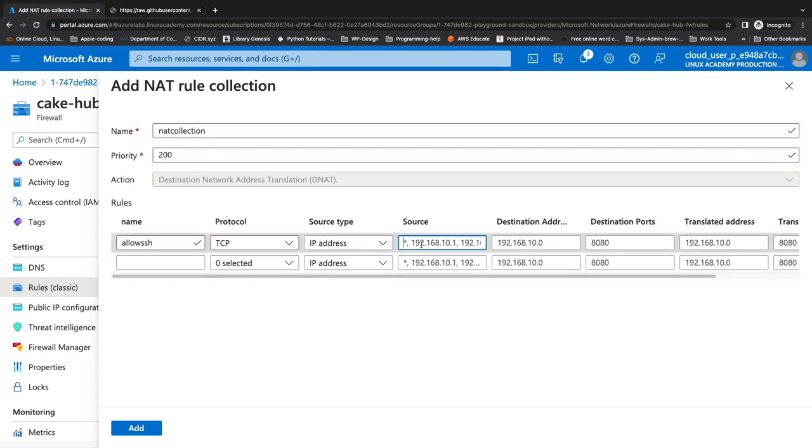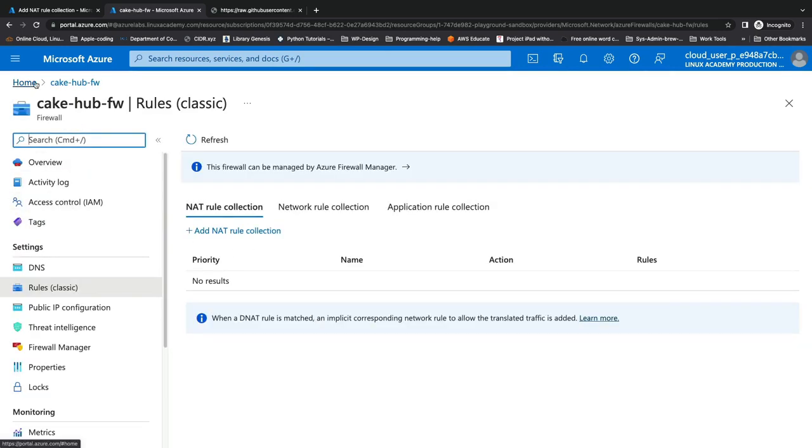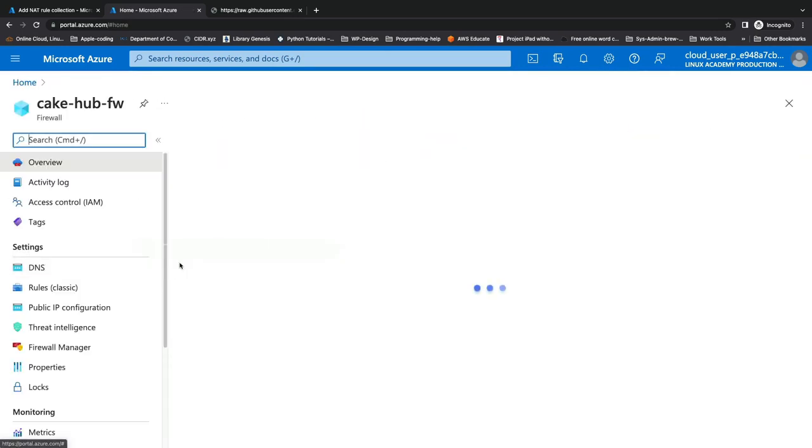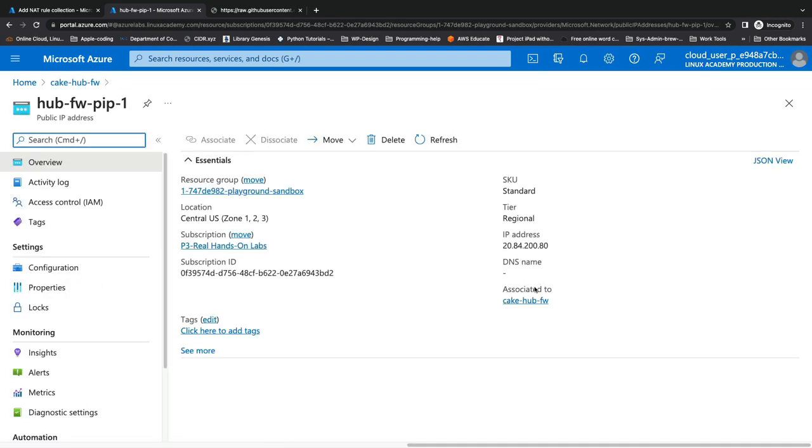We'll select the IP address. The source, we're going to use a wildcard here representing anything that might reach out. And the destination address is actually going to be the public IP of the firewall resource. So we'll go get that by coming up to our browser tab, right click, select duplicate, and once it opens up this new tab, we're going to go back to our home, go to our firewall resource, and we're going to go to its public IP.